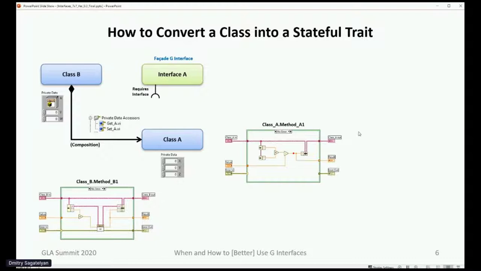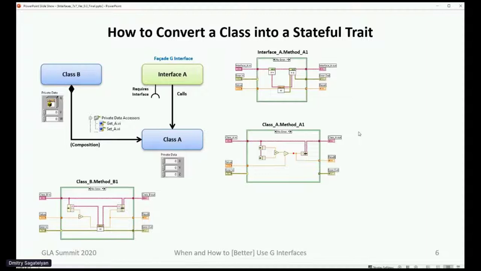Let's create a facade interface for class A. Its purpose is to provide class B with subtype of class A. Interface A has two dynamic dispatch must override accessor methods to class A object, get A and set A. Add all dynamic dispatch public methods of class A to interface A, with each implementation making a call to the corresponding class A method using accessor methods.